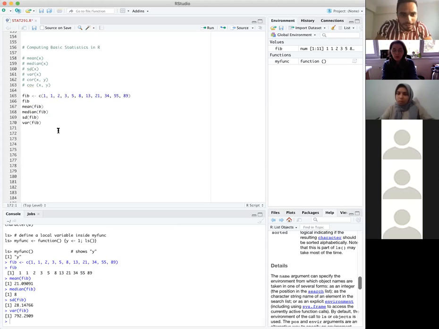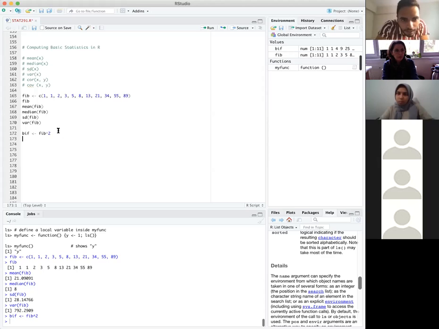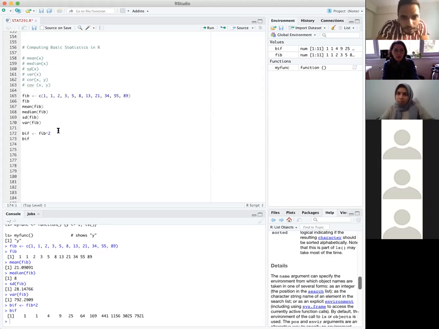And let's generate one more vector to find the correlation and covariance between them. And let's say here's beef. So creative. And get the square of fib. And when you check out beef, you will see this is another vector.